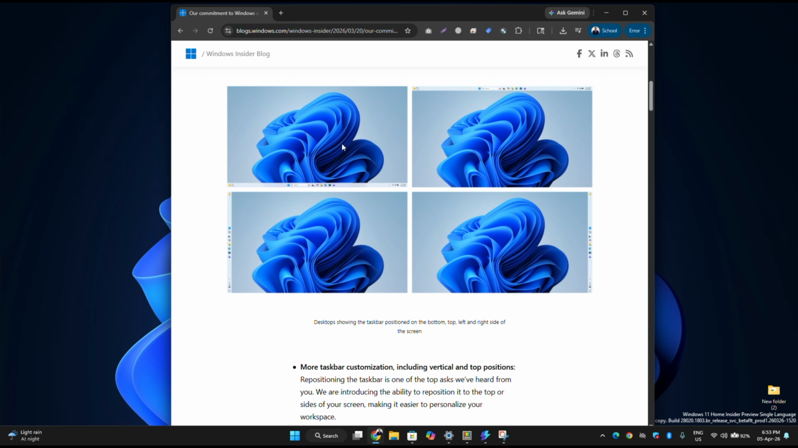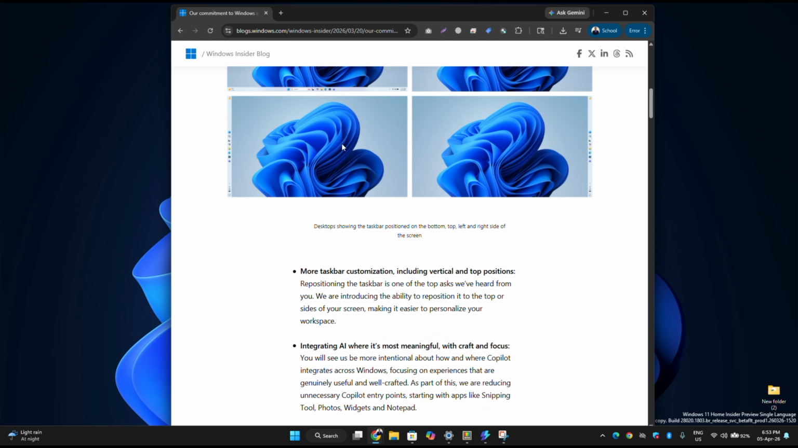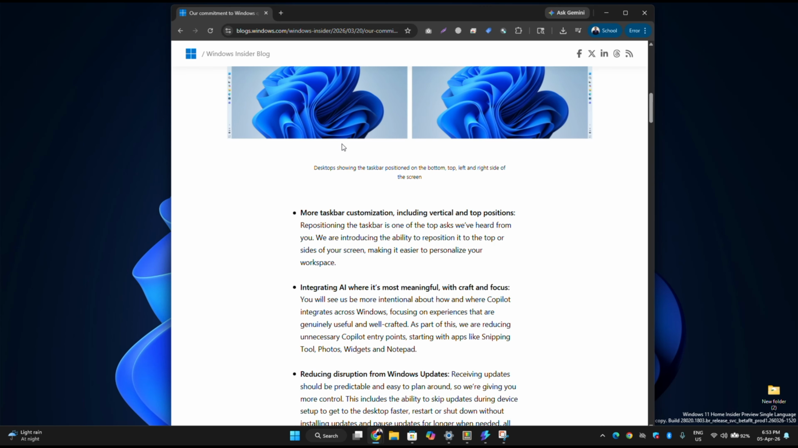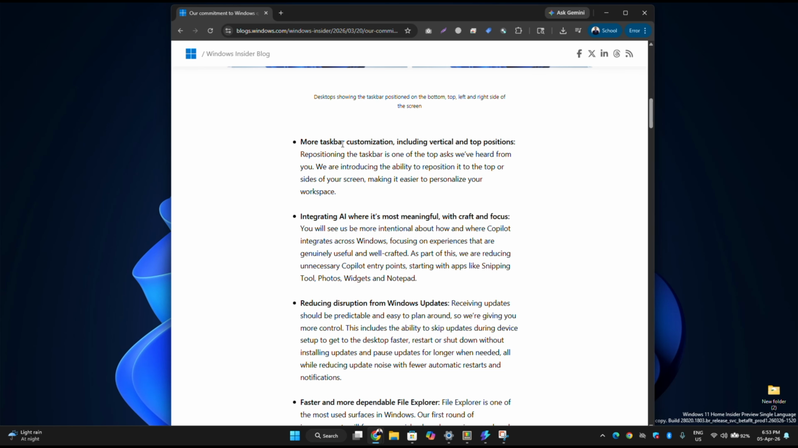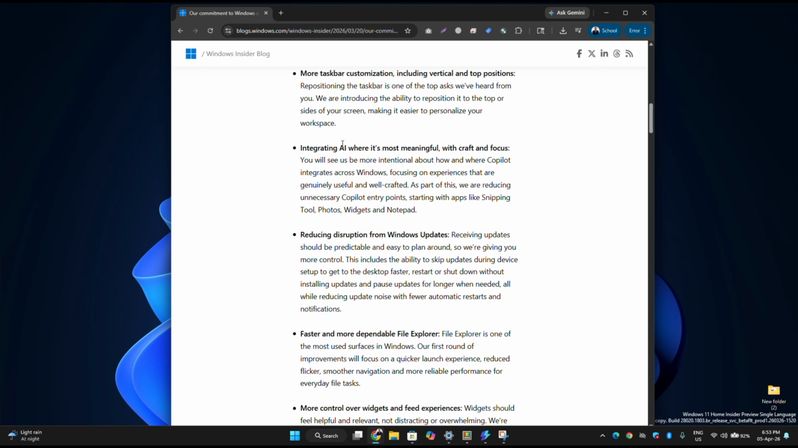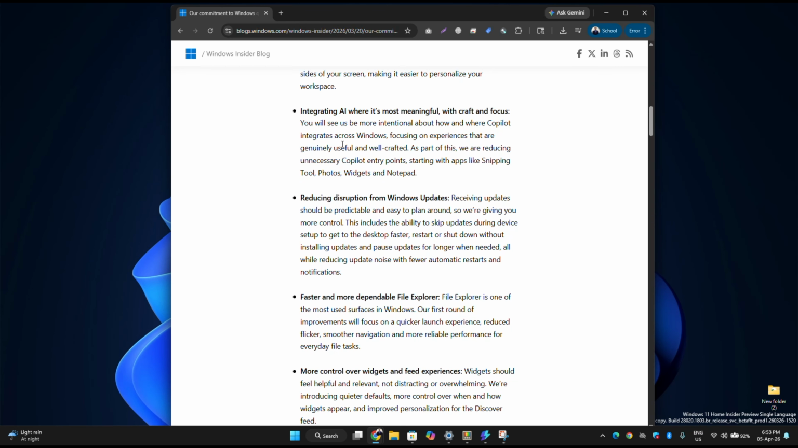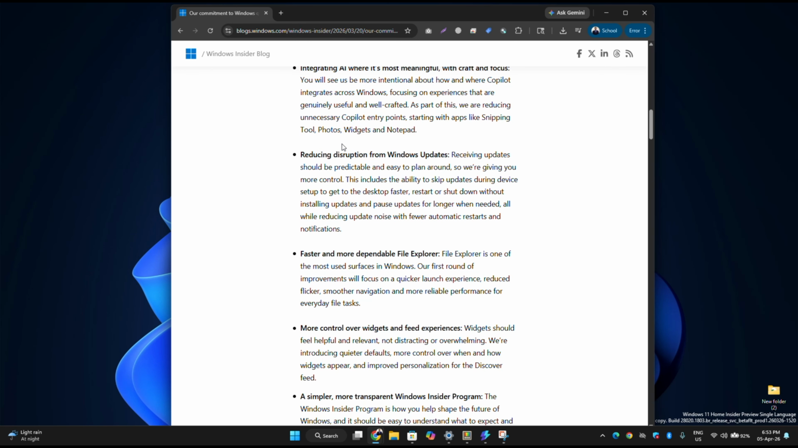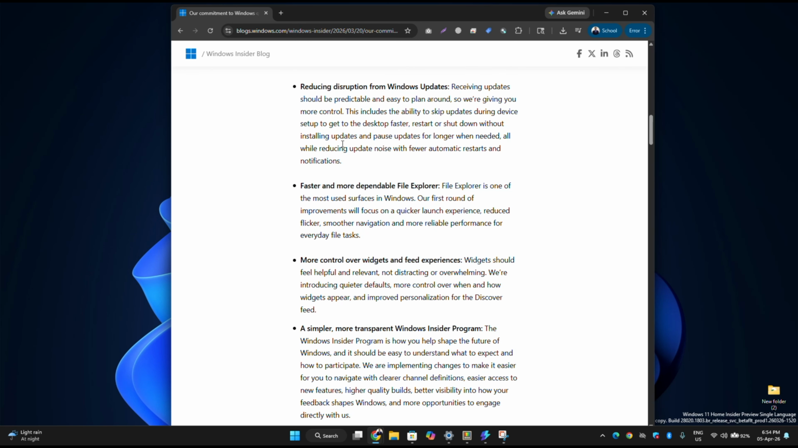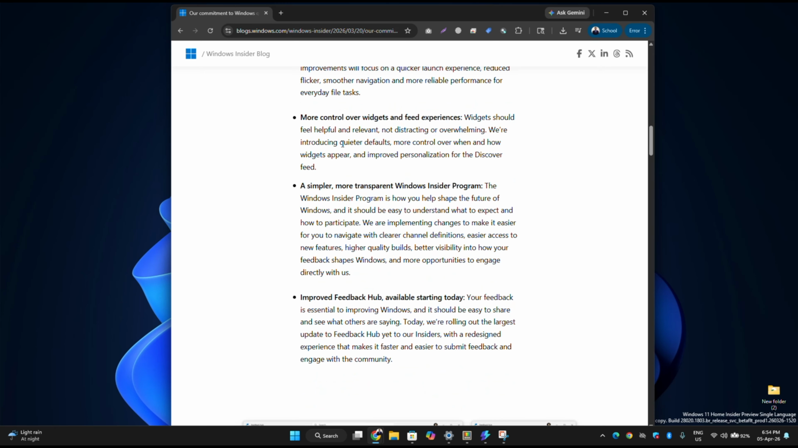They have posted that they are working on more taskbar customization including vertical and top position, integrated AI where it's most meaningful with craft and focus. They will be working in the Copilot area, reducing disruption from Windows update, a faster and more dependable File Explorer, more control over widgets and feed experience, and a simpler, more transparent Windows Insider program, improved Feedback Hub available straight.